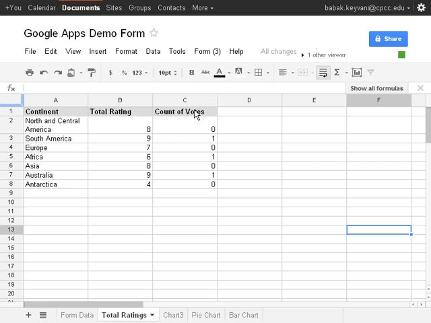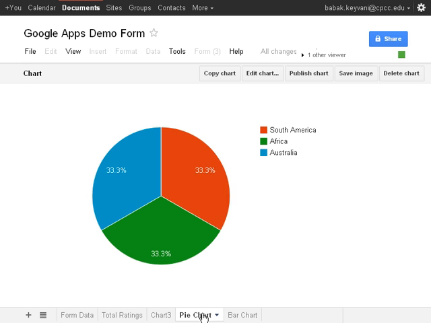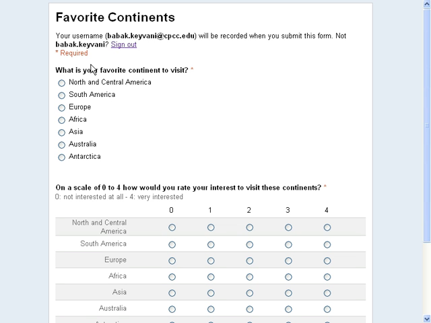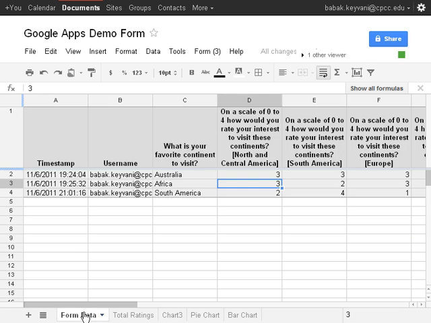So let's go back and now see how to do the pie chart. As you see, the pie chart has its own sheet as well. So going back here, if you remember, we had the first question that we were selecting, which was the favorite continent, and that relates to our column C in our form data sheet.